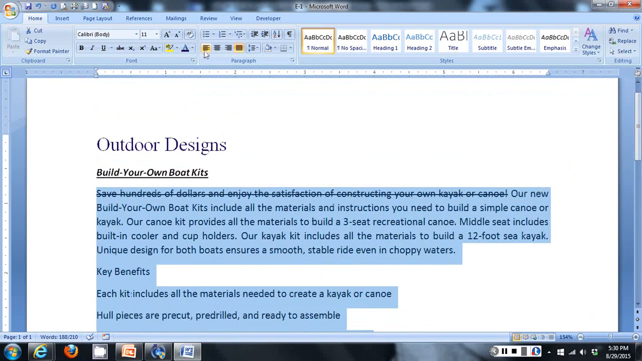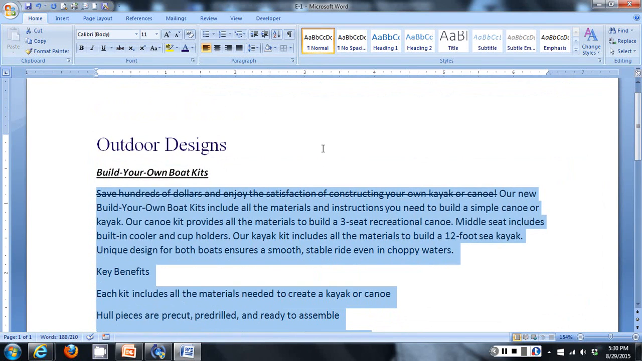Alright, so we're going to go back to the align left, since that's what the default was, and that's what we're going to use for this sample exercise. Now let's take a look at line spacing. Line spacing is the number of blank lines in between the lines of text.